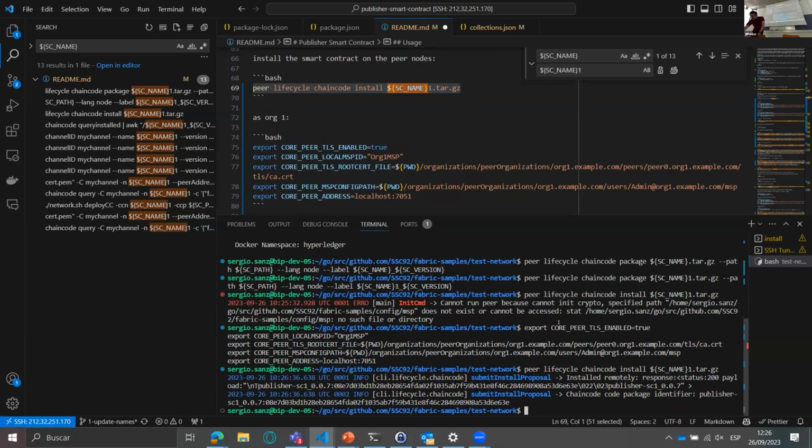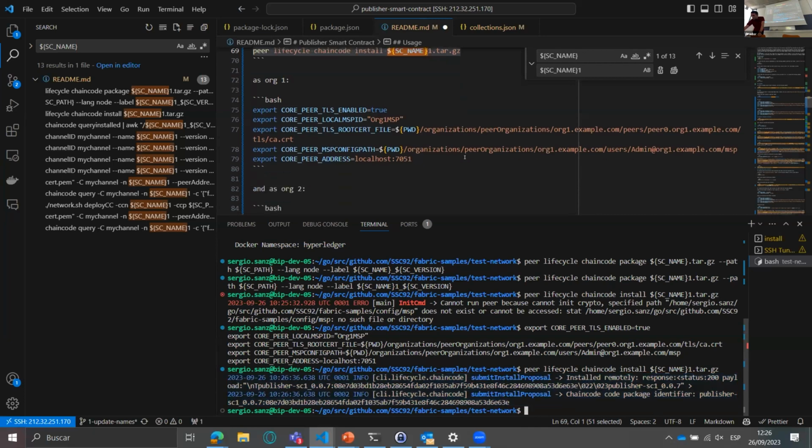Yeah, as you can see, this will be similar in your machines. And this is installed remotely, chaincode package identifier, publisher. So that means that the chaincode has been installed successfully.